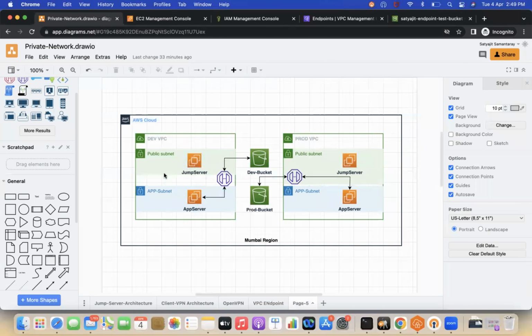Okay, so once you connect to the dev EC2 instance, from there you can only access the dev bucket. And in the prod, in the endpoint policy, you can only whitelist the prod bucket. Then you can only access the prod bucket, not the dev bucket. So this is simpler, and with this extra add-on policy we can secure our infrastructure.